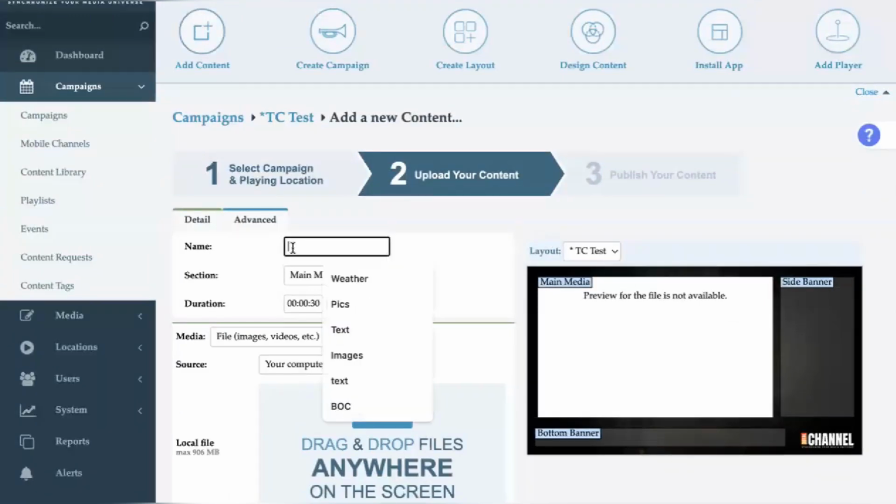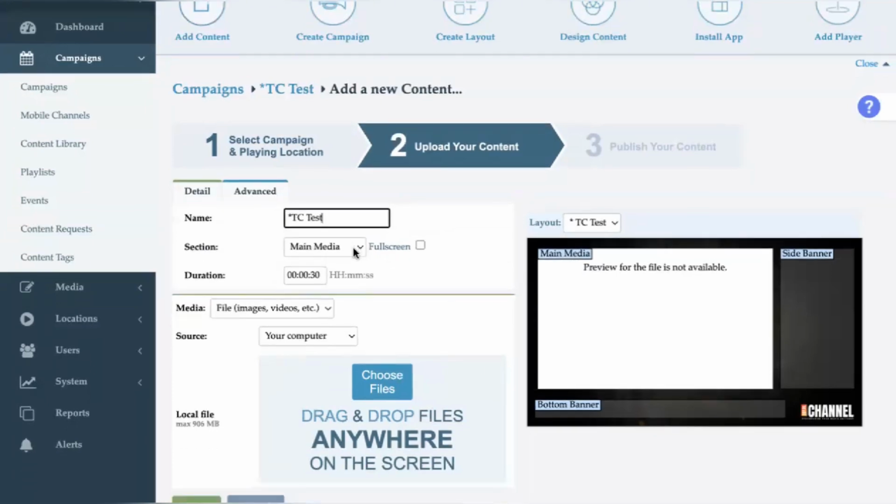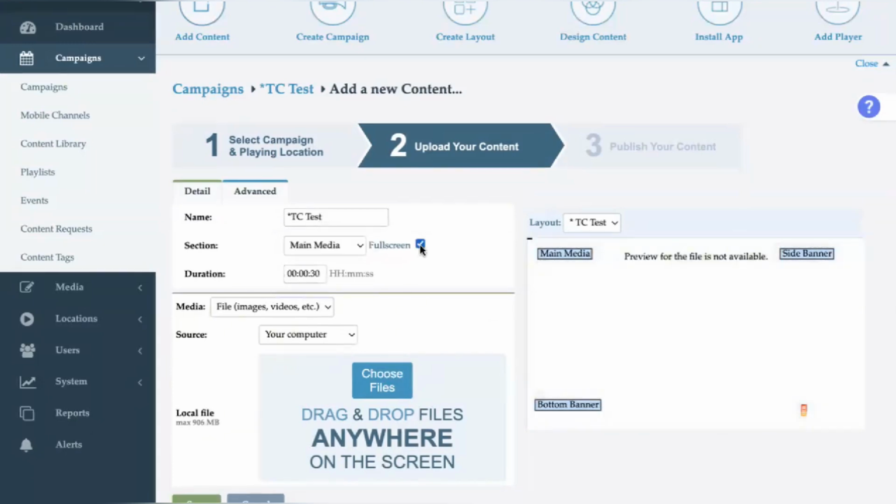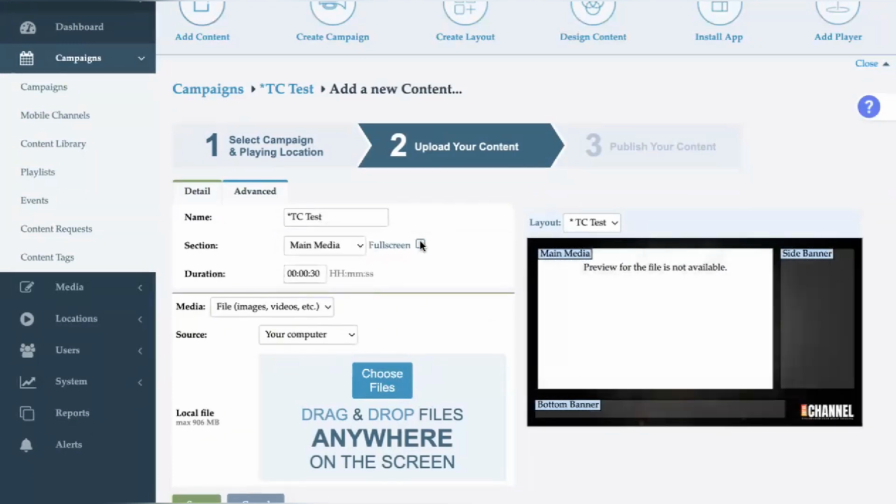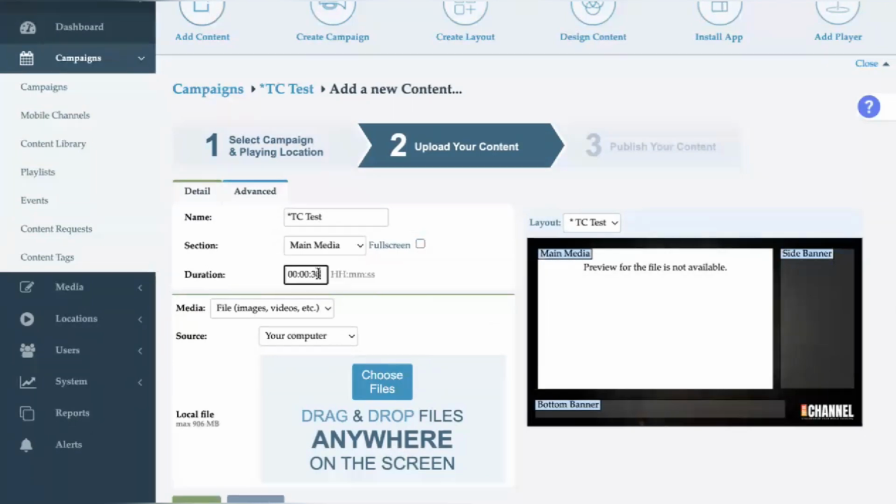So we're going to give it a name. So let's also call this TC test. And then this is where you're really adding content to your playlist. So because we have a 3-zone layout, you can see here, we've got 3 zones. We can select where we want this particular piece of content, or maybe we're going to bring in a bunch of content. But let's just say for now, we want all of that content to go in the main media zone. You can also make any kind of content play full screen as well, just by ticking that button. So maybe we'll have this play for 7 seconds.